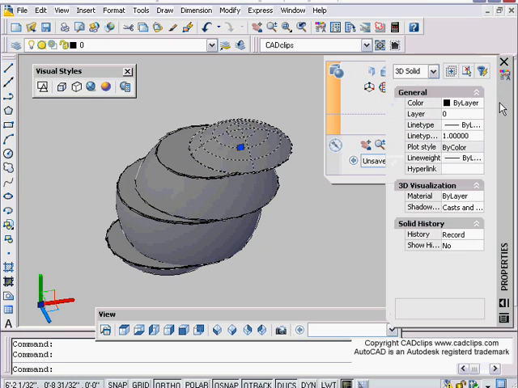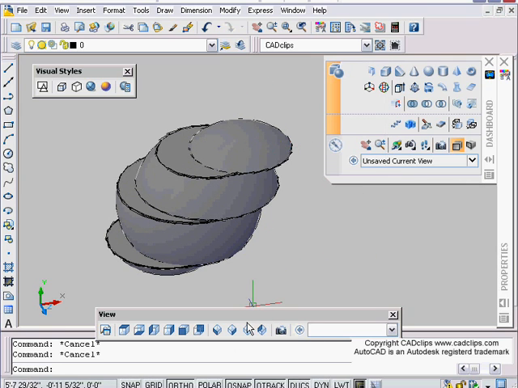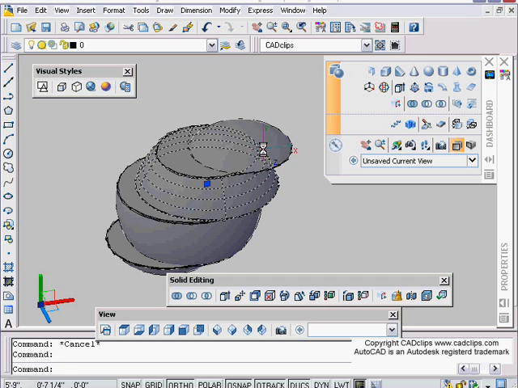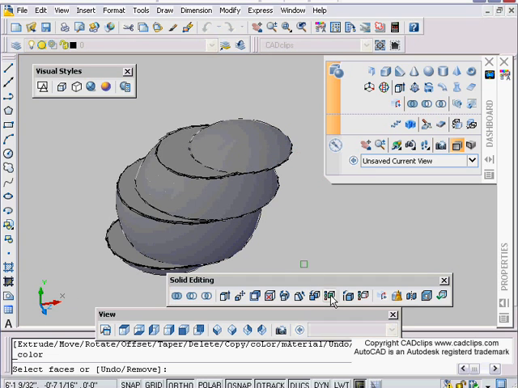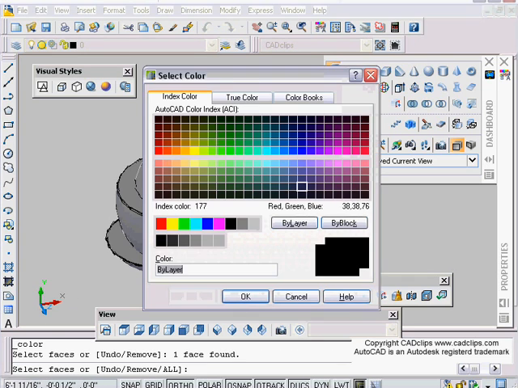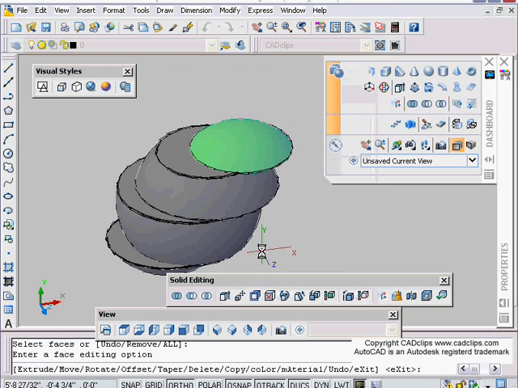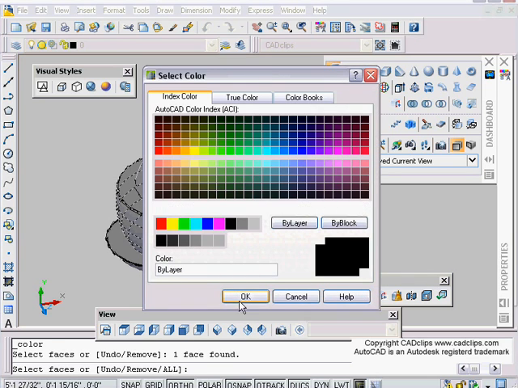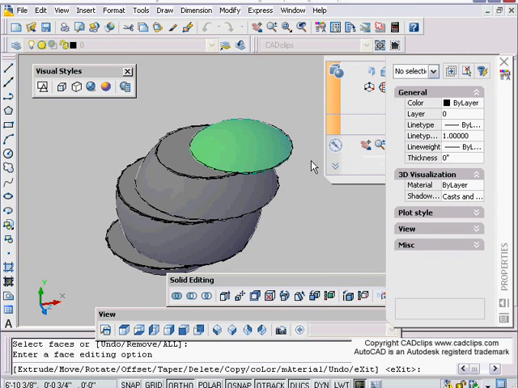Then we can go in if we wanted. If we go to our solid editing, we cannot use our color faces to color the face of a sphere shape. Oh, yes, we can. I didn't realize we could do that. Okay, just learned something right there. Color face, pick on here, enter, pick a color, works.